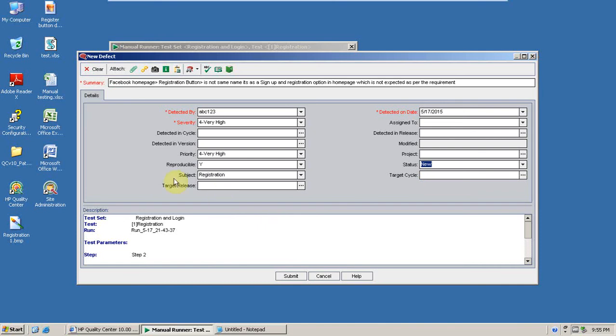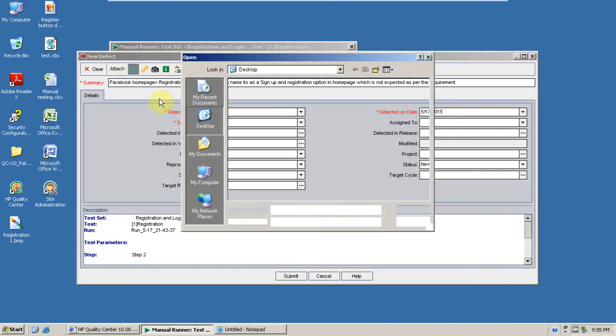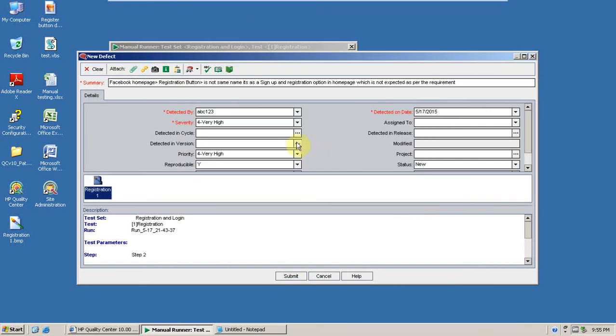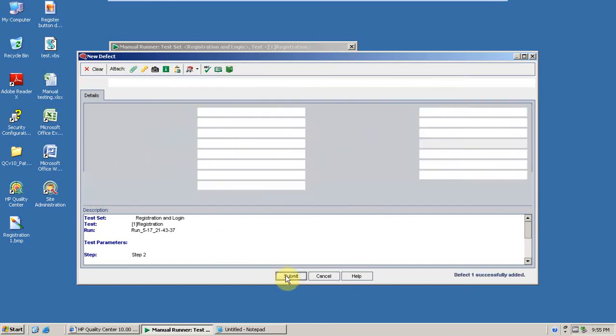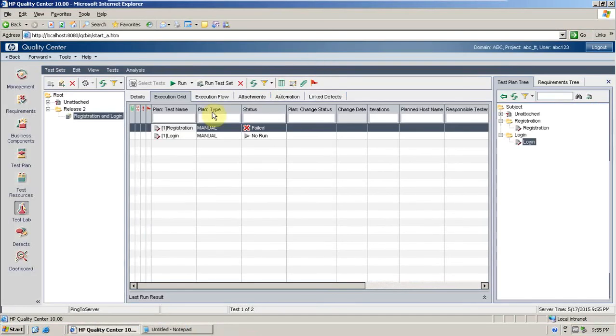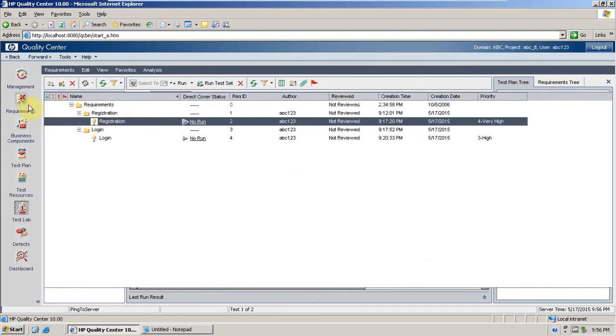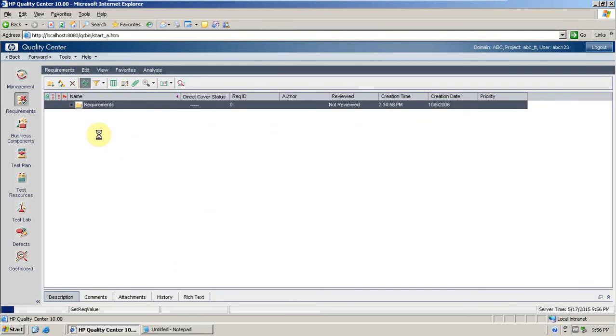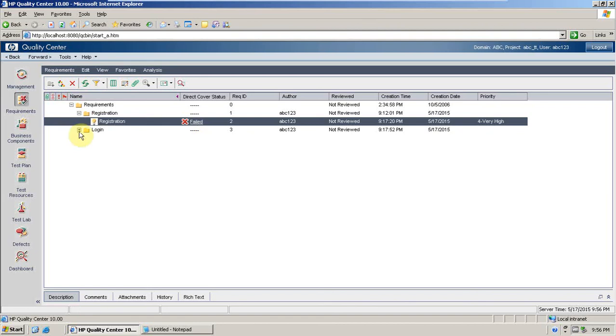All the information is there. I have an attachment also. I'm going to attach the picture I took on the desktop. I have registration 1, this is my attachment, so I have attached the picture, and then I'm going to submit it, and then end the run. So my registration test case failed. I'm not going to run login right now, and if I check my requirement, before it was no run. If I refresh it, I'm going to see my registration failed. Login is still no run, I guess, because I didn't run it.